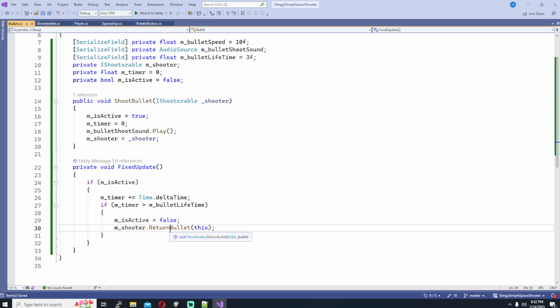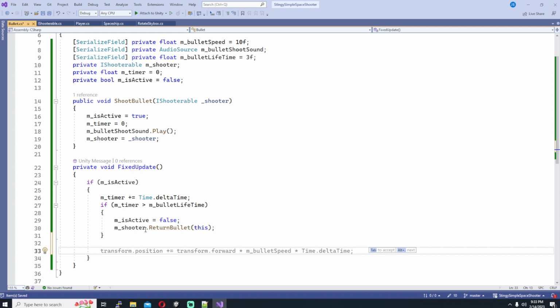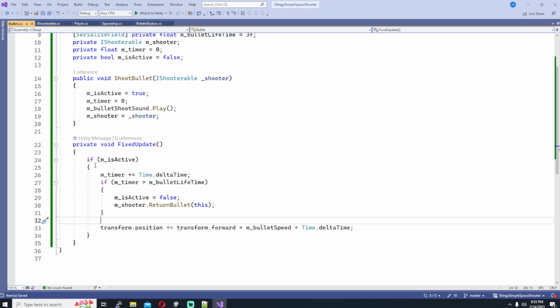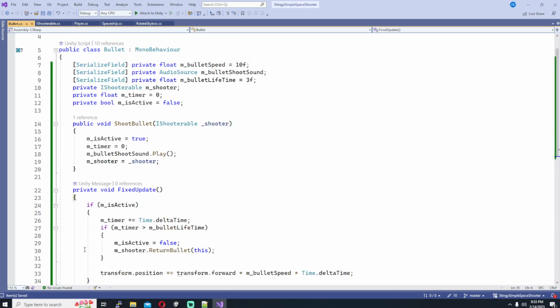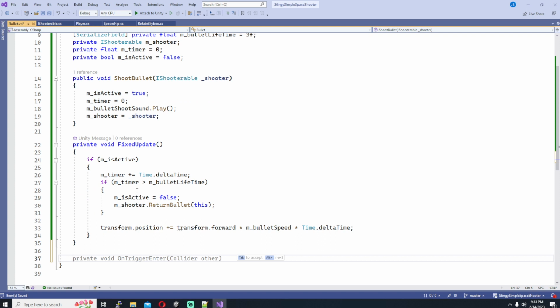All right, let's go back to the bullet. Okay, so we say return bullet, and that should be what happens when the timer is greater than the bullet lifetime. Otherwise, we want to start moving our bullets. Transform.position plus equals transform.forward times mBulletSpeed times Time.deltaTime. So it's going to move our bullet forward at that speed as long as it's active. What's the other thing bullets need to do? They need to collide with things.